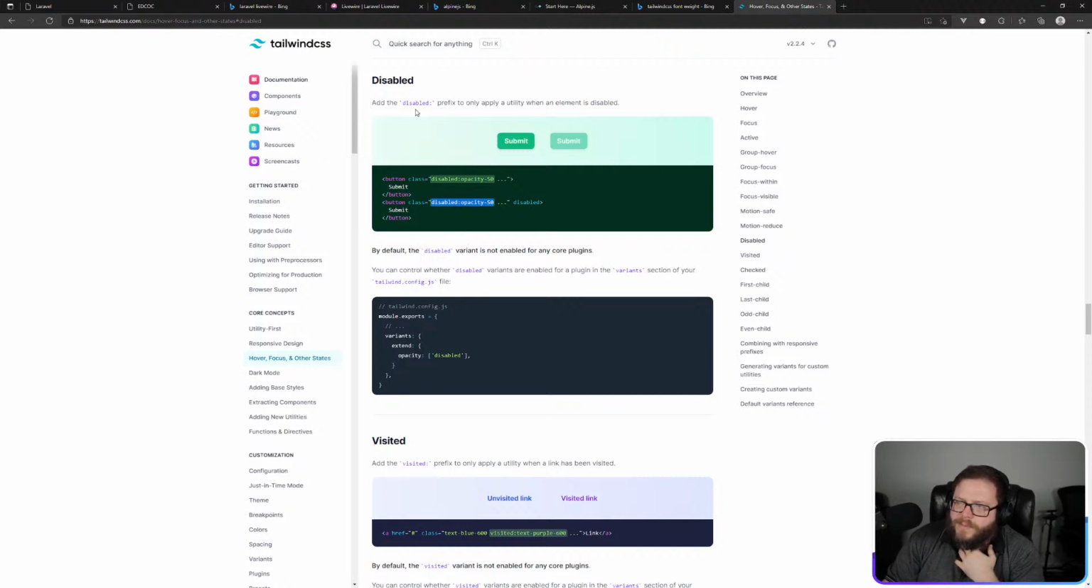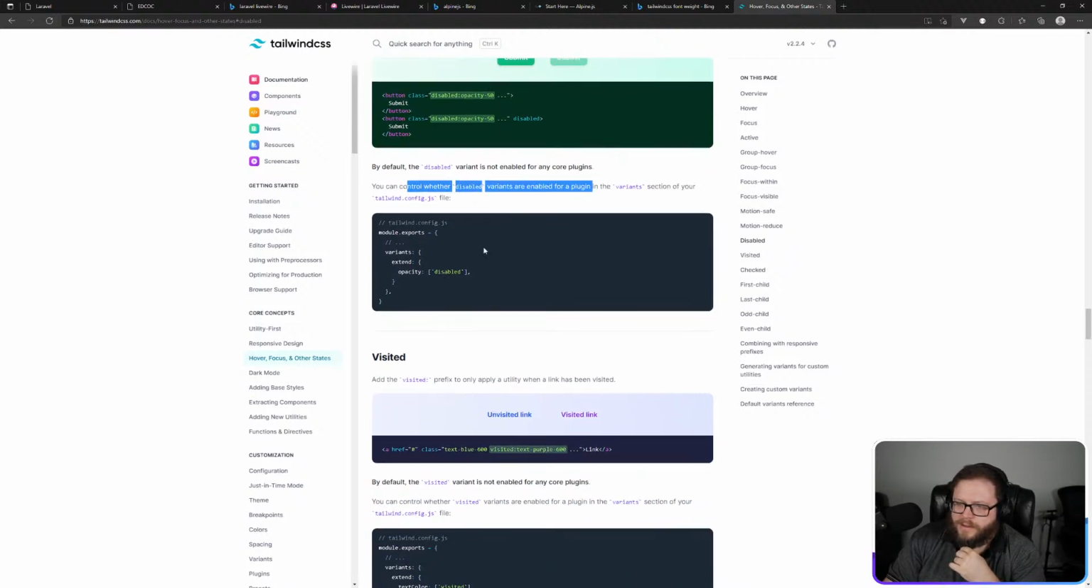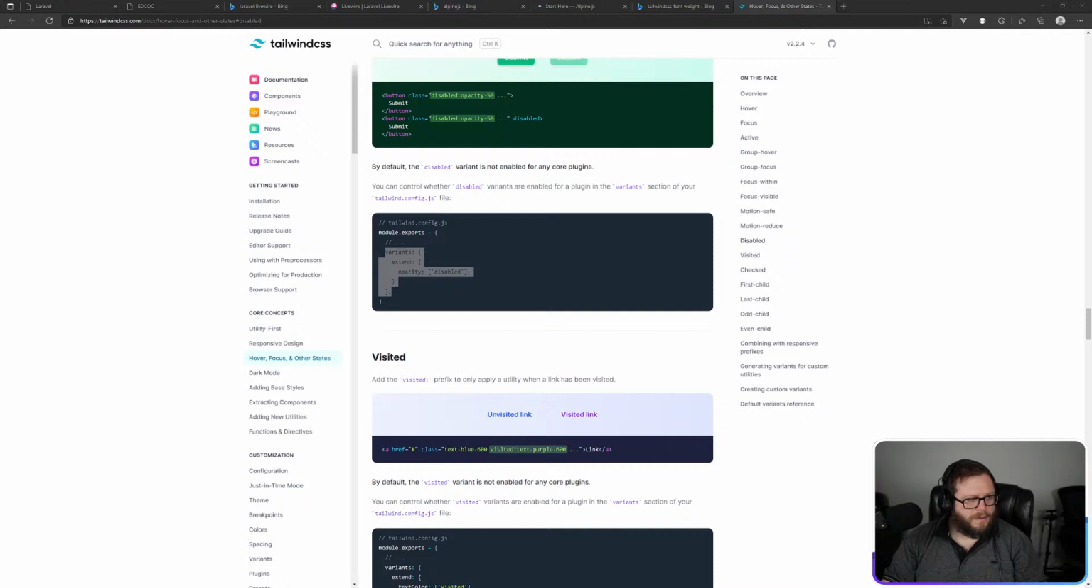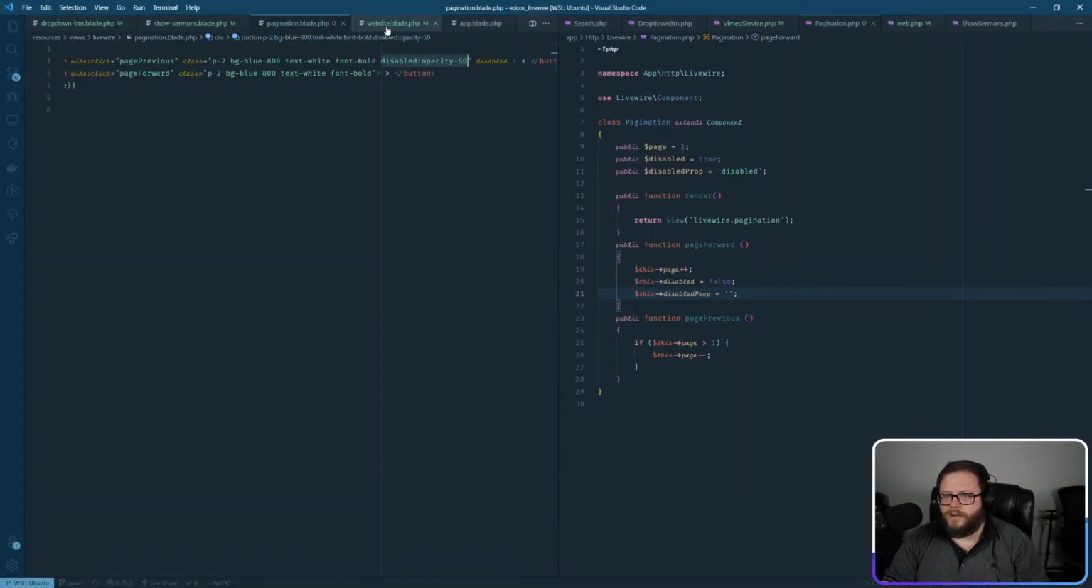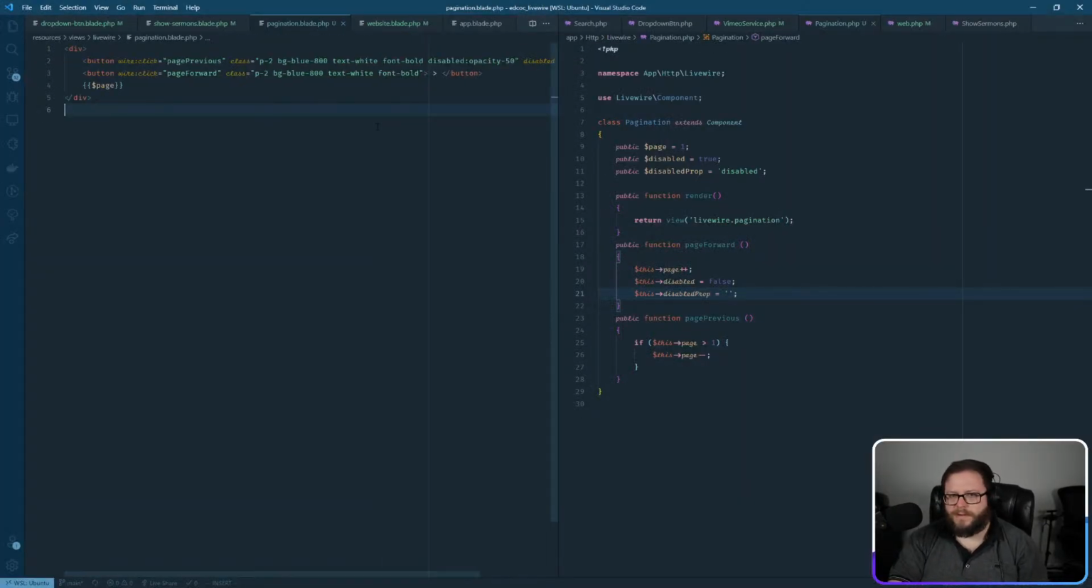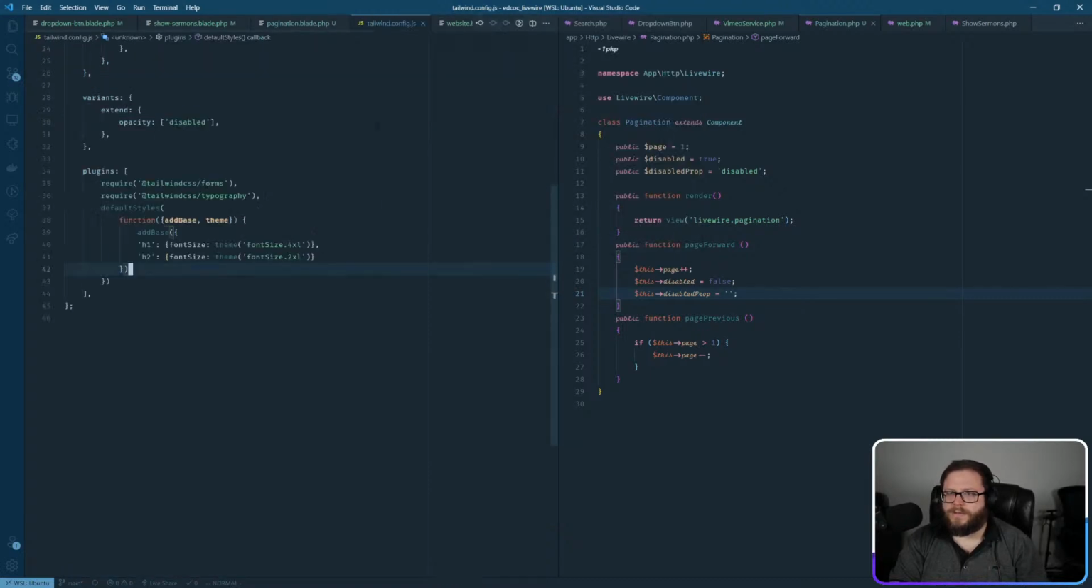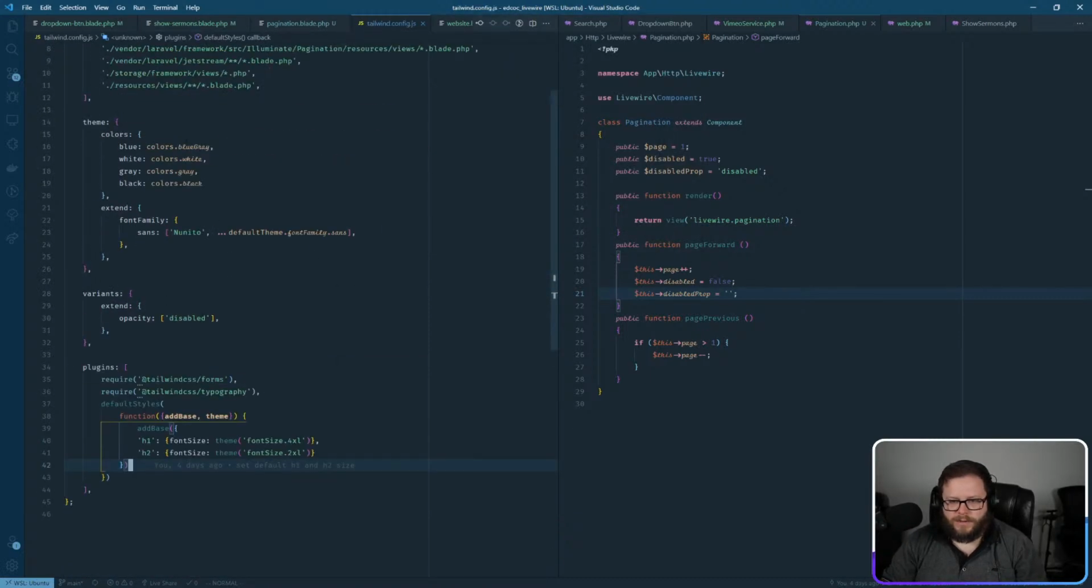Here we go. By default, disabled variant is not enabled for any core plugins. You can control whether disabled variants are enabled for a plugin in the variants section. Let's go ahead and add that. That's the good and bad thing about Tailwind. You have to do whatever it wants, or it lets you do whatever you want. No, we have that.